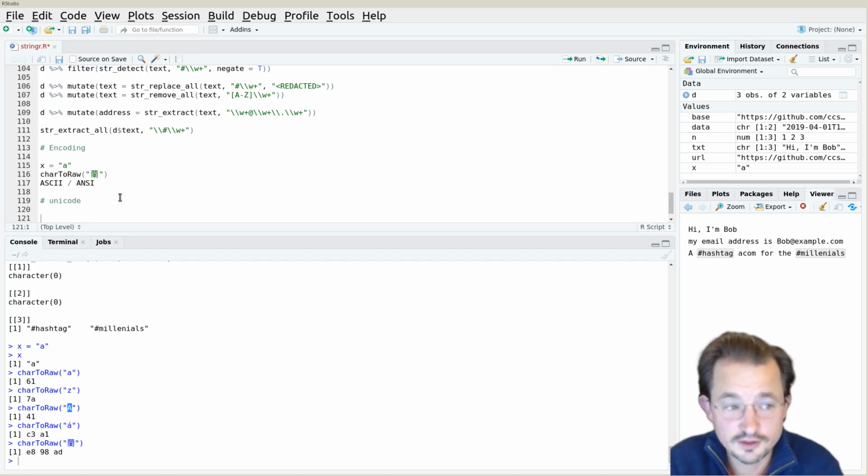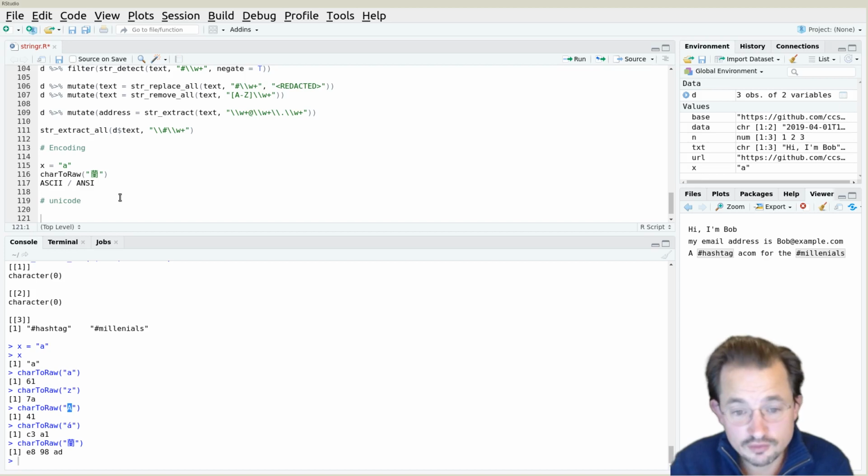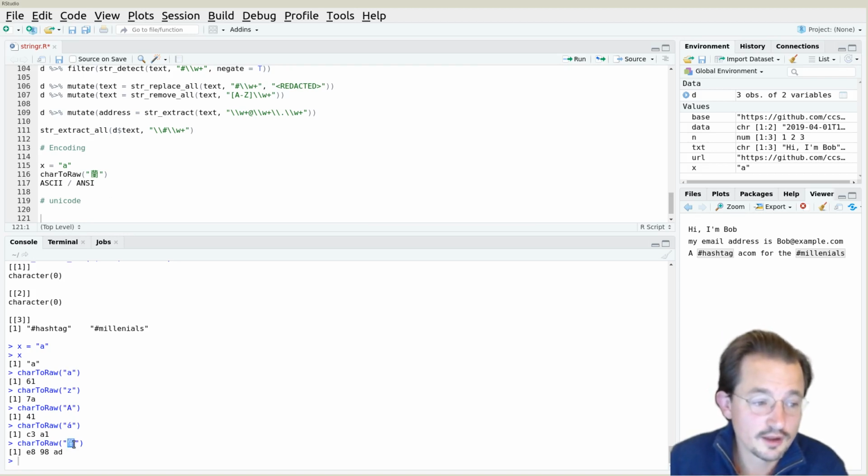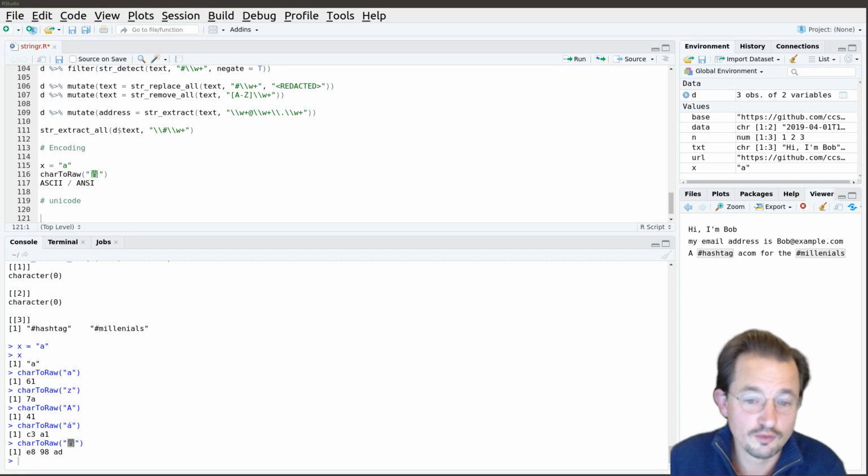So that sounds good, right? However, there's one little problem, and namely there's not one standardized way to encode Unicode. So even if you agree on what the number should be for a character, you can still encode it in multiple ways.